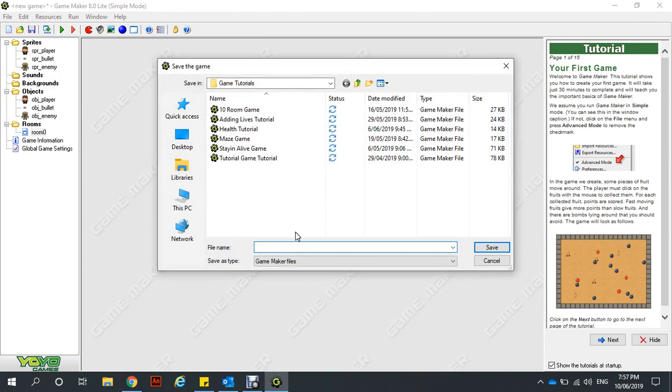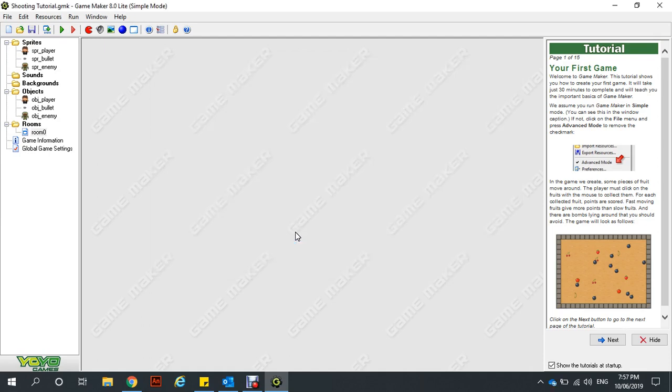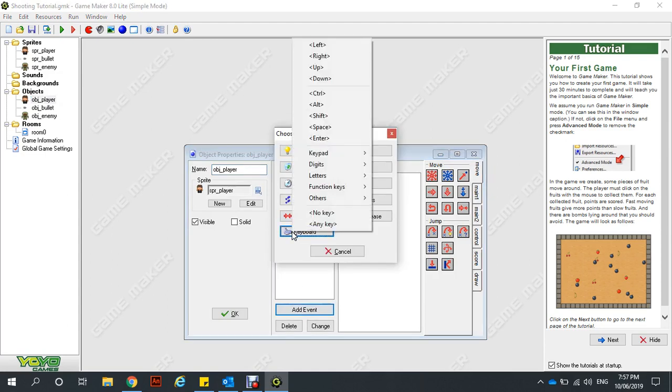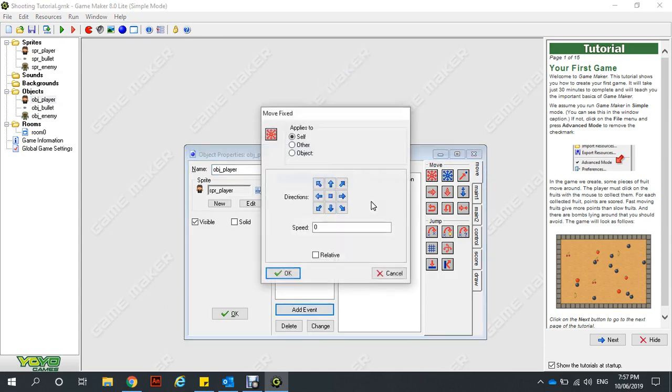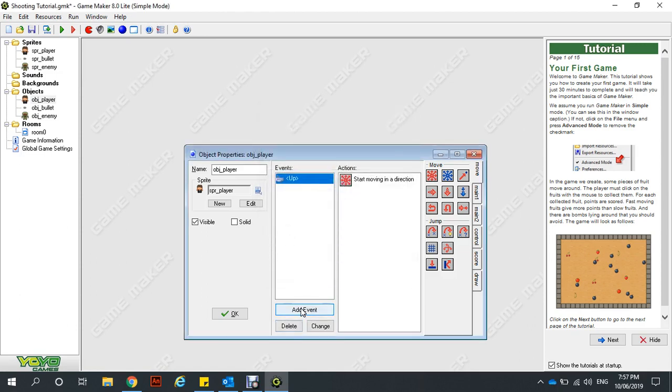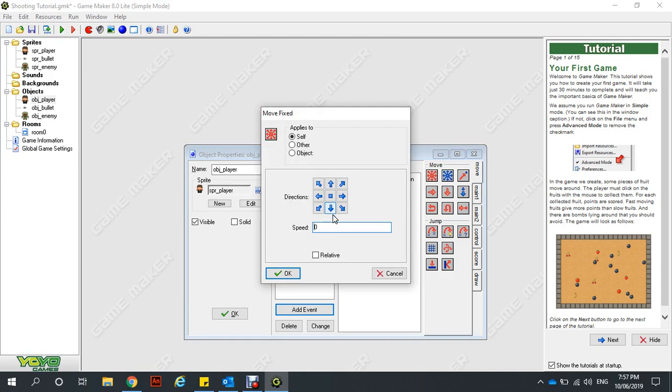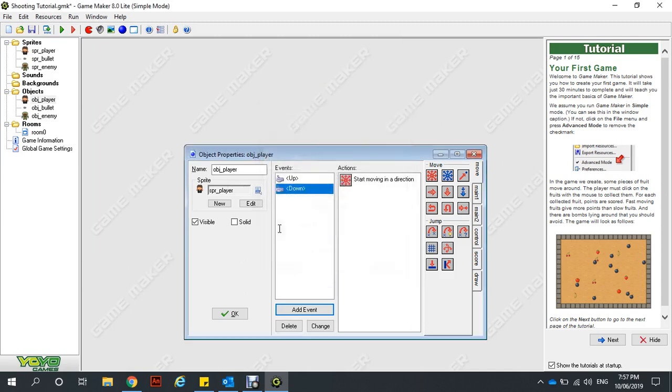File, save as, and I'm going to save it as shooting tutorial. Obviously, you'll save it in your student drive, but this is just where I'm saving mine. Let's get this moving. Okay, so object player, we're going to add event, and the keyboard, we're just going to go up and move up at a speed of 5. Once again, I'm not making a game as such, I'm just showing you the function, how it works. And down, go down at a speed of 5. So by showing you how the function works, then you can adapt that to your own games. Up and down like that.